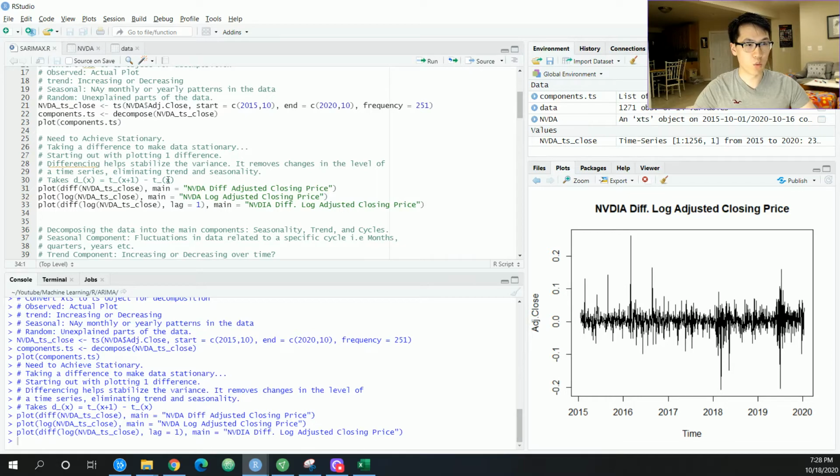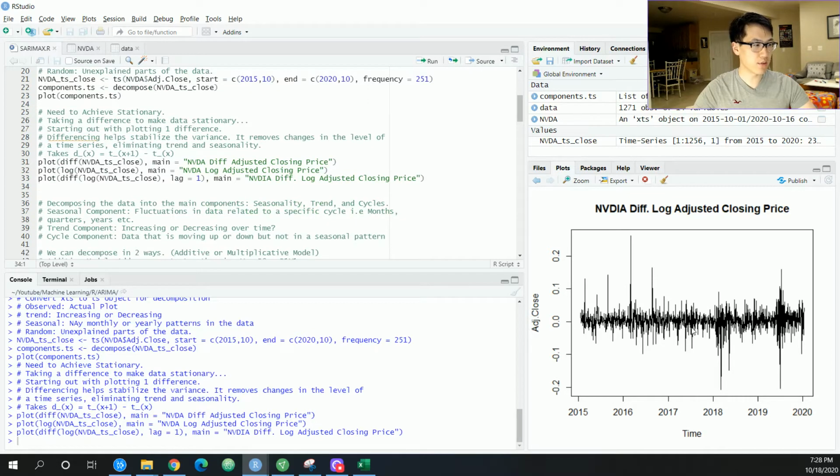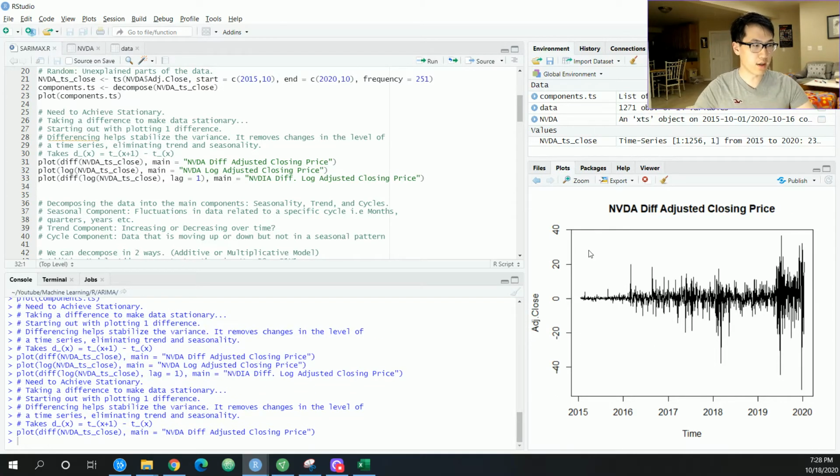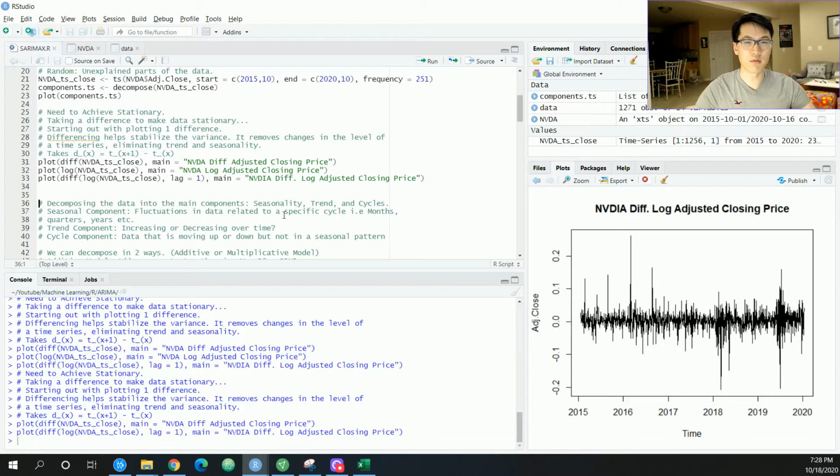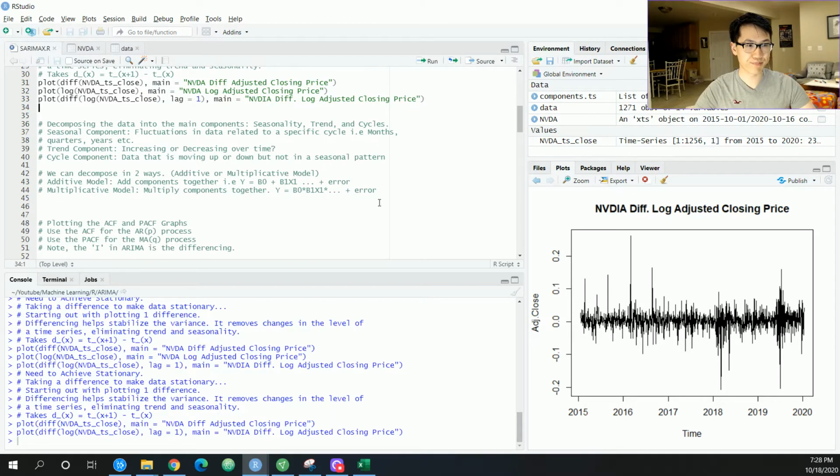Okay, so once we have this, it looks like it's stationary. The previous terms, if we just did one difference, it went all the way to 40 and then negative 40, and if we took the difference of the log, we're between negative 0.2 and 0.2. So a drastic difference right there, and a huge improvement.